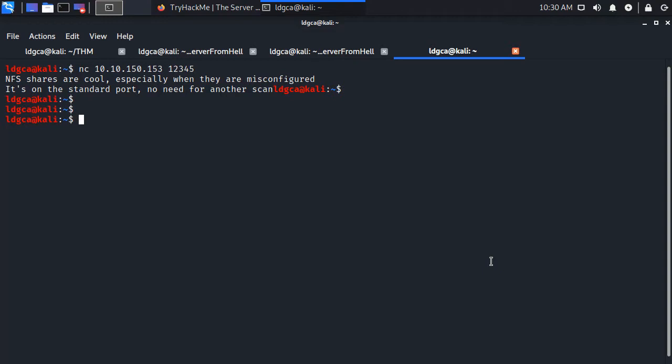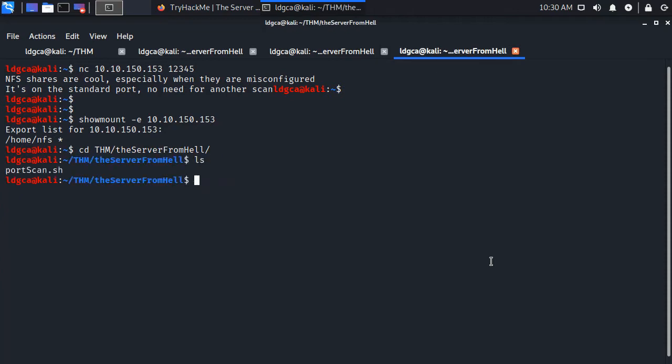showmount. Okay, that's the application we're going to use. We get the path for one mount. So let's see if we can mount this share on our local file system.